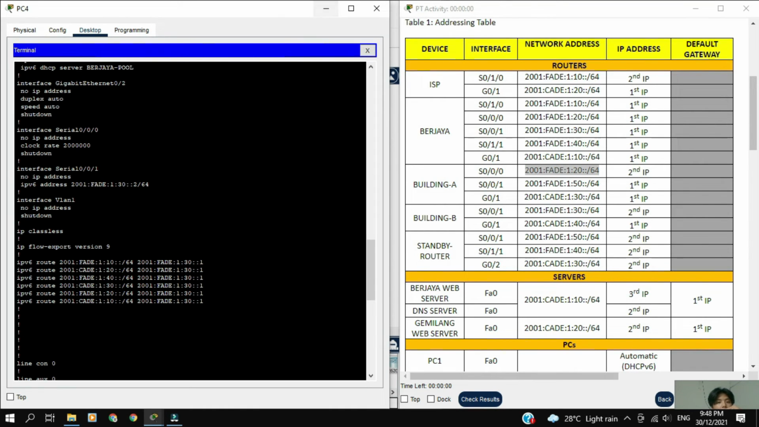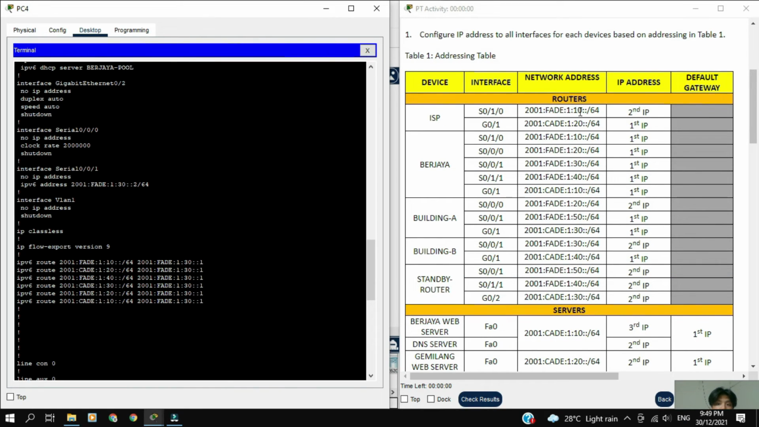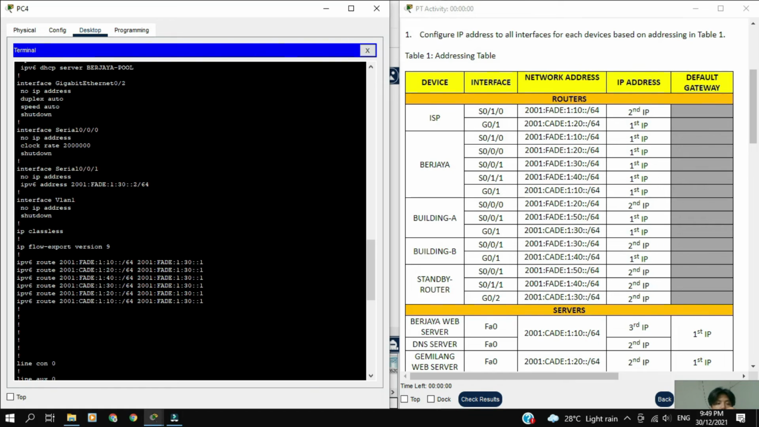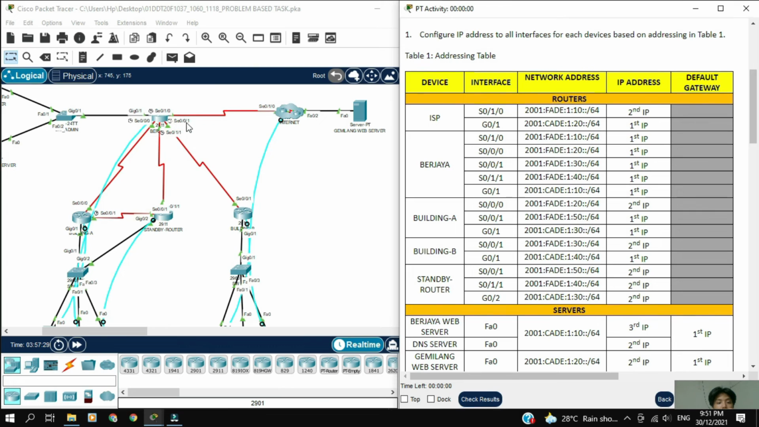And next, for building B, for the first IPv6 route configuration, 2001:8:1:10, which is connected to the ISP S0/1/0 network, with the next hop address 2001:8:1:30:1, which is the Berjaya serial 0/0/1 address, the next hop address, this one.